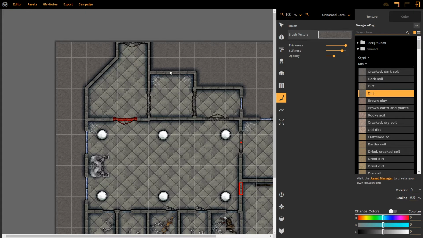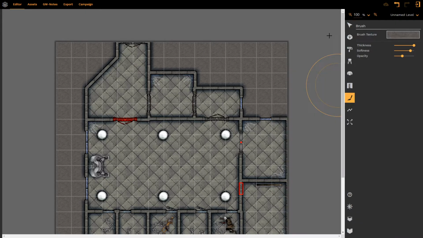I find that gives it quite a nice dusty kind of look. And when I move my cursor over my map now, once I deselect the texture, you will notice that I have this outer strong orange circle and a slightly weaker circle in the middle. What that is indicating is my thickness and my softness. The thickness of the brush tool determines how big it is, whereas the softness determines what the fall off of that brush is. So let me demonstrate.